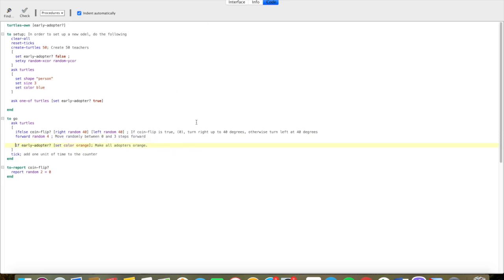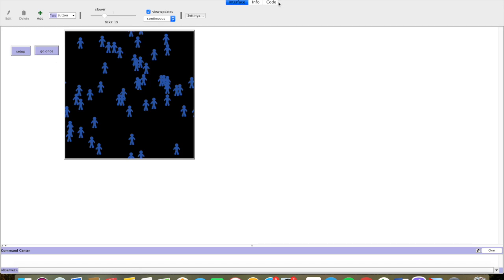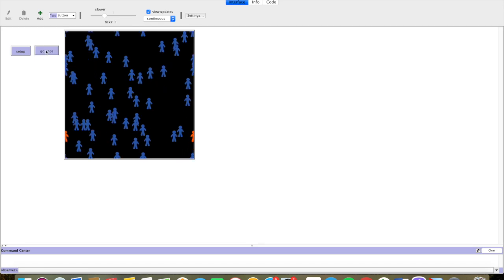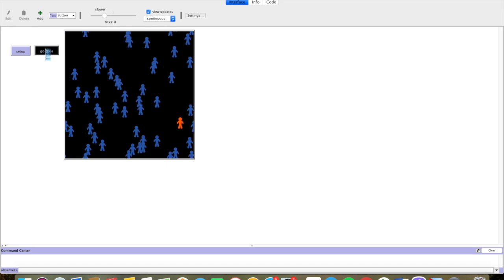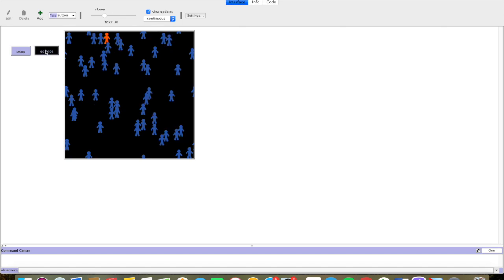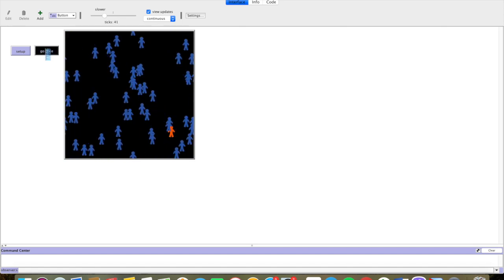Okay. So what happened was that I put it in the setup section, which doesn't really work because I can't do that as an observer. So I then moved it to Go. Okay. So let's set it up, and then let's go once. You see, you have this early adopter walking around, but it's not really doing anything, it's just walking around, right?